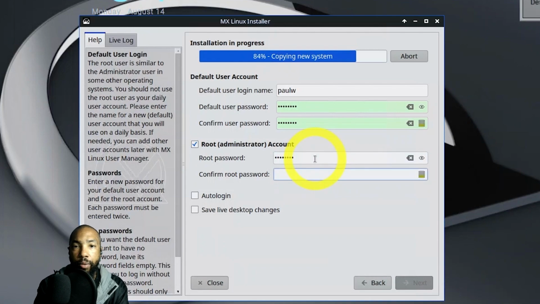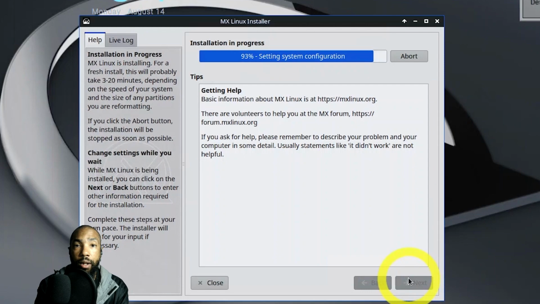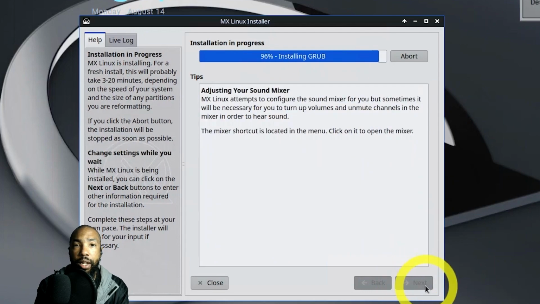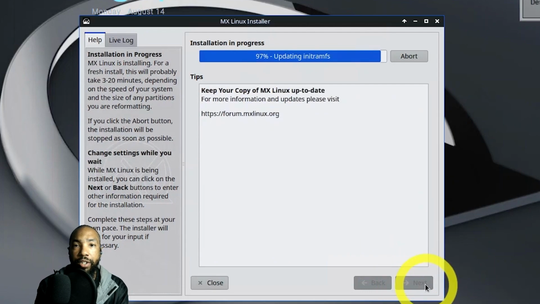So it's the same thing. We're going to do a root administrator account. Use the same password. Just keep it simple, at least for me. You could do it as you please. All right. And I mean, it gives you something to do while the installation is in progress.